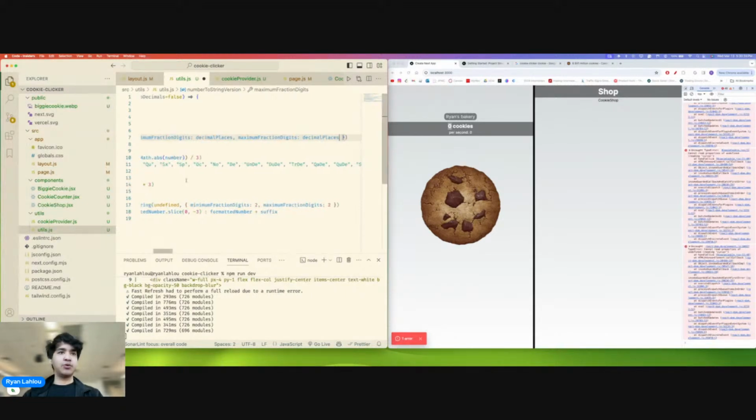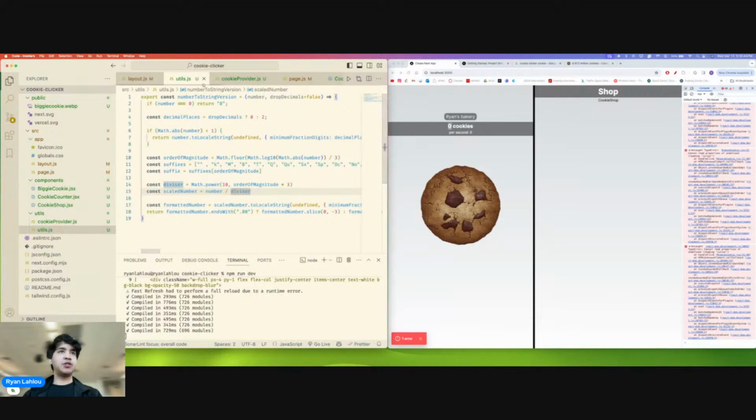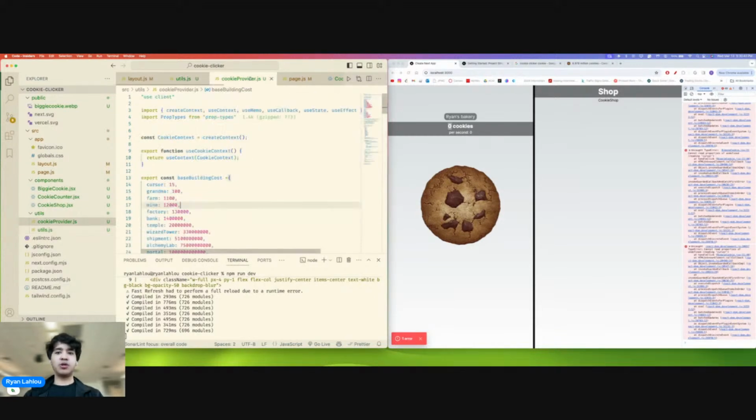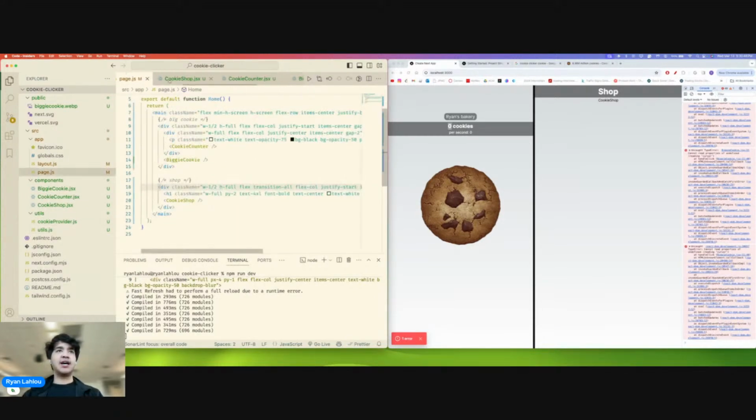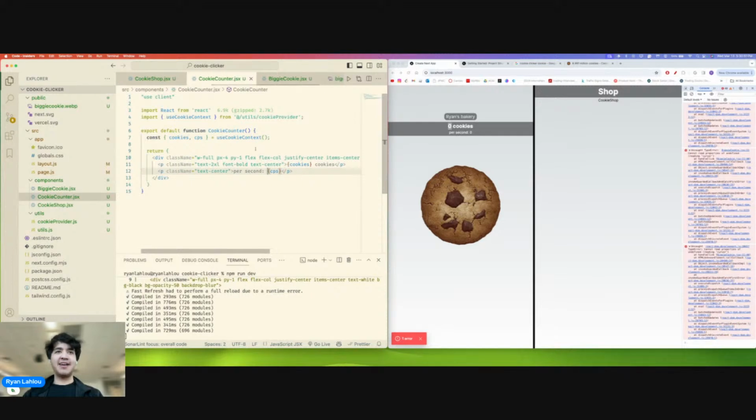And then we will also update that here with the decimal places. And yep, that should be pretty much it. So we now have a utility function to convert this to a numerical string. With that, you can now apply that everywhere. So let's go ahead and convert cookies to that, and we want to make it true for drop decimals. And then for CPS, we don't want to drop the decimals.